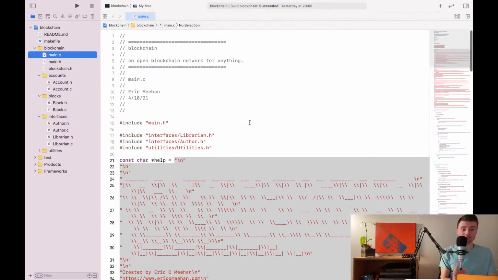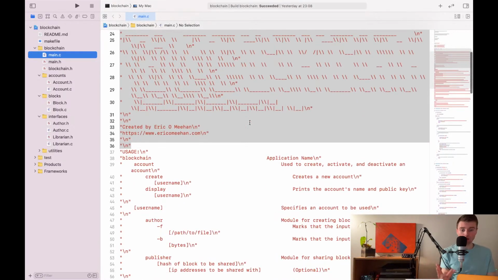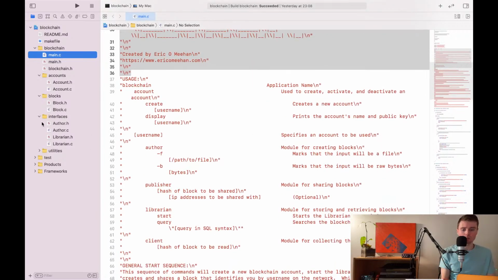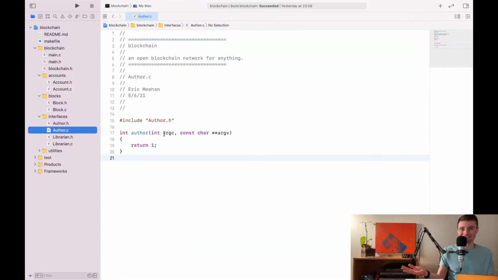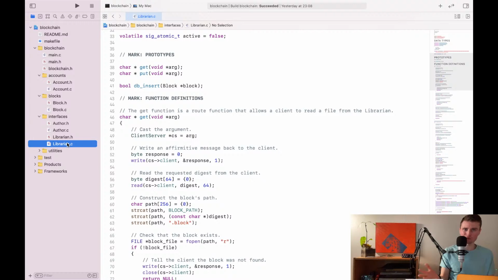But anyway, this is the main file for my original approach to building this command line interface. And what I want to point out are these files here. I was sort of creating these modules, and the module was an object that would have a particular task. So for example, this author. I didn't really implement much here, apparently. I think I did in a different branch elsewhere, but never ended up using it. Anyway, the author was responsible for creating new blocks, and the librarian was kind of the server. It was responsible for storing and retrieving blocks.